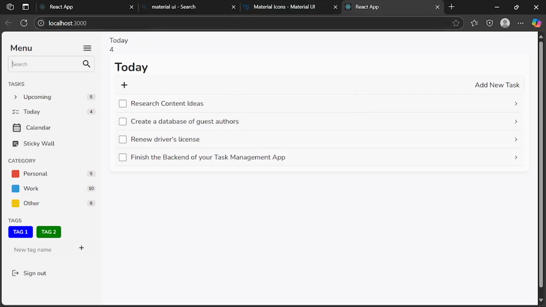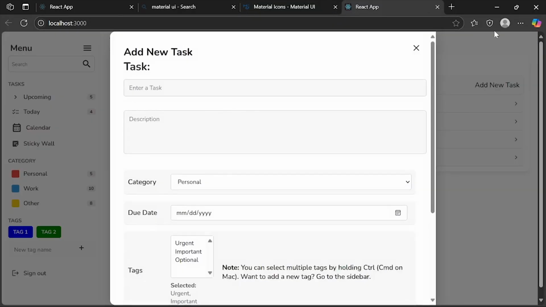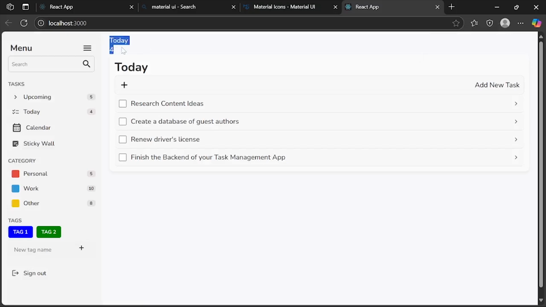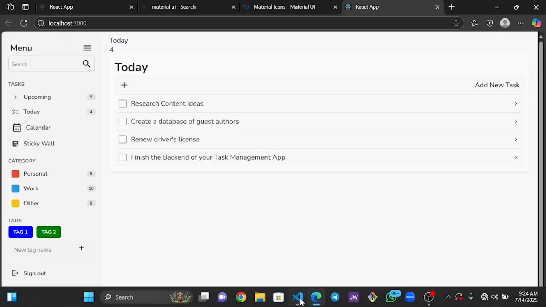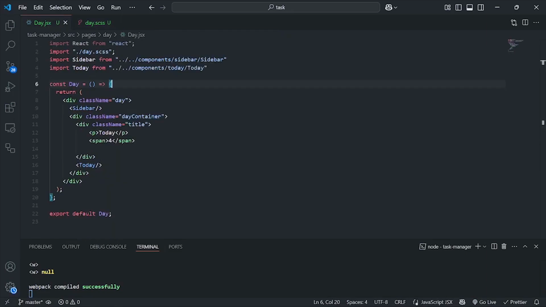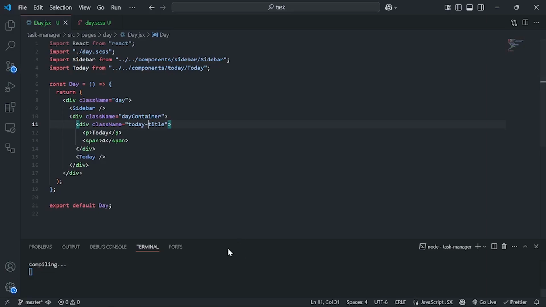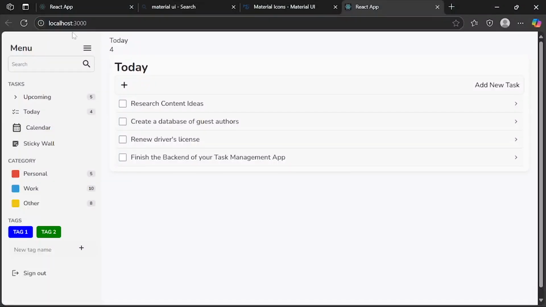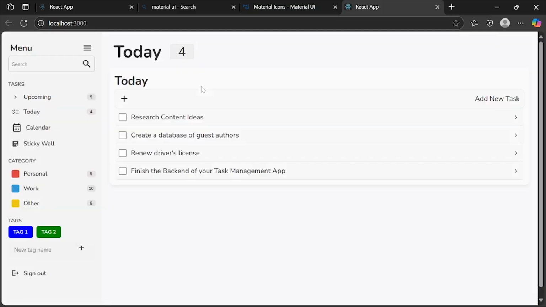Okay, we have our sidebar components. We have this today, it's also working. So what is wrong with this? Let's see what we did here. Going back to my code, dot today title, what did we give as the name? Oh, div class name. Okay, let's put today title, like this, and save. Then refreshing the page, it's currently loading. Beautiful. So we have this here.